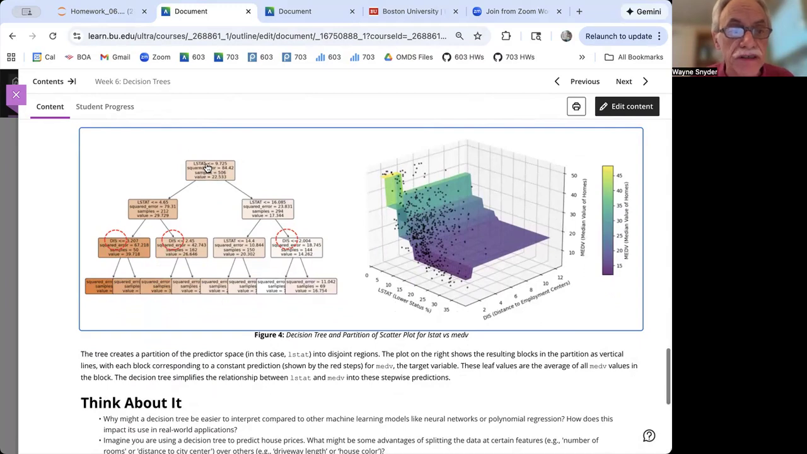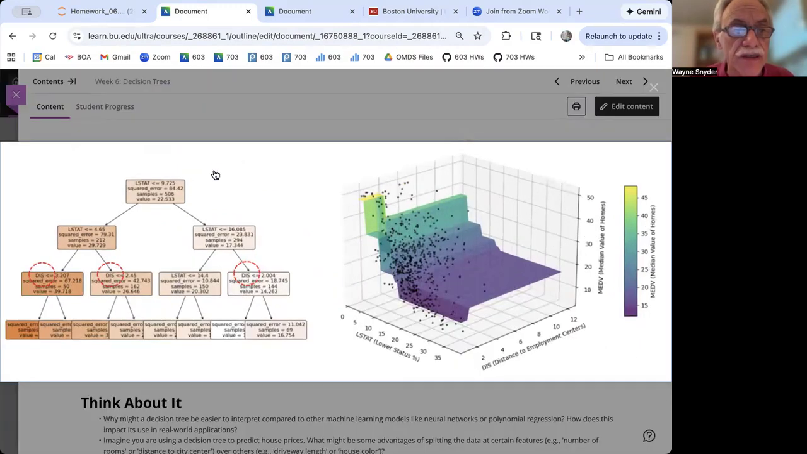You split it. This is LSAT based on if it's less than or equal to 9.725. Okay? Then if it's less than, it goes this way. If it's greater than, it goes this way. Then you do it again. Then you do it again.